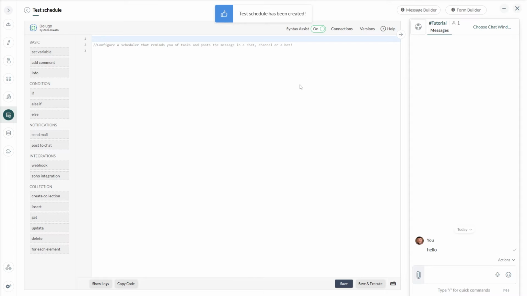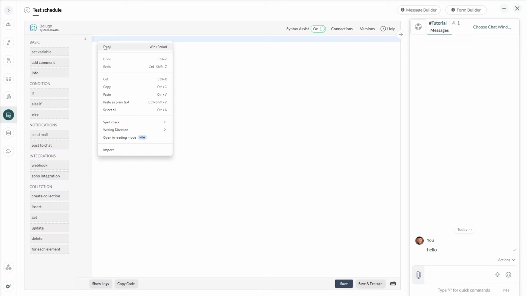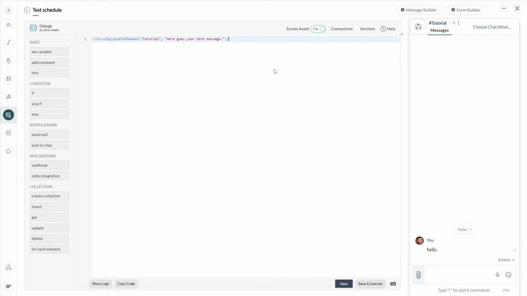Okay. Now here we are in our Deluge editor screen. And we simply paste it here. Now let's click save and execute just to show how it will work. So now you see in our tutorial chat, it's open here on the side, we've gotten our test message has been sent with our scheduler code. And this little icon here shows that it's attached to a scheduler, so everyone will know that the message has been scheduled.